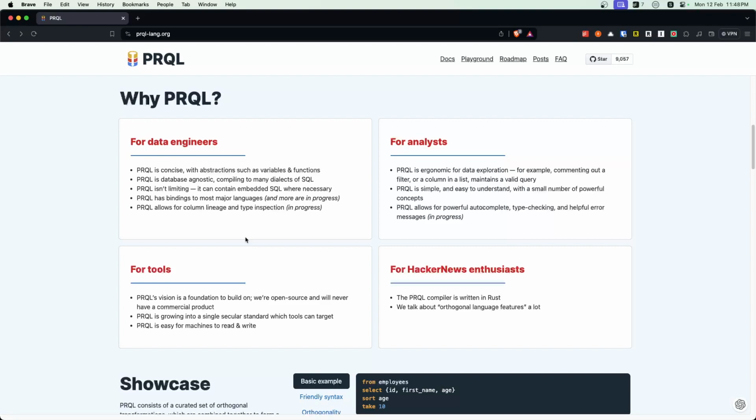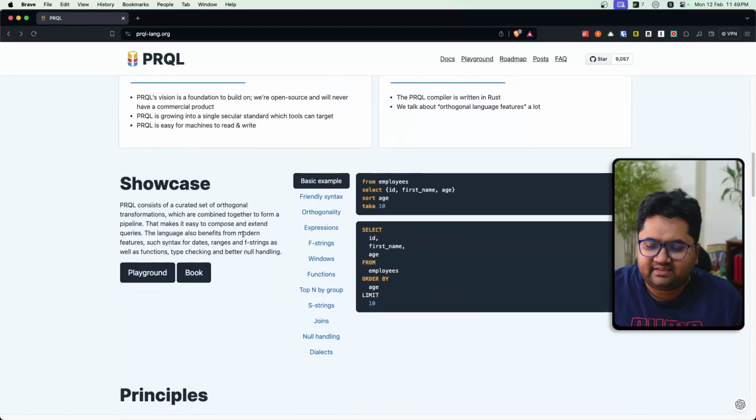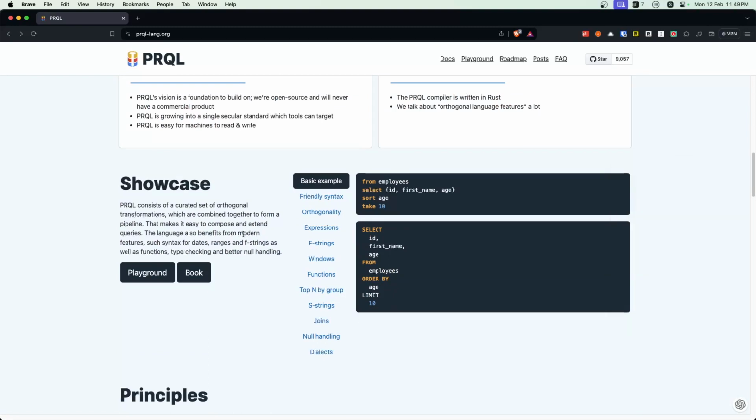Right. So why PRQL? It's good for data engineers, good for analysts, great tool. And then there's Hacker News enthusiasts. Fundamentally, it's written in Rust. And I know there's a strong community which feels Rust is the best language, performance based and all of those good stuff. So let's try and look at some of the syntax bits that this is helping enable.